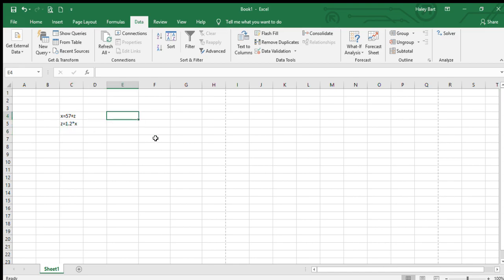So to set this up, we're going to start by just typing in both of these formulas. So x equals 57 plus, and I'm going to put my z value right here. And in order to do a goal seek, we're going to have to first guess a value for z. So we're going to say z estimated and z calculated.